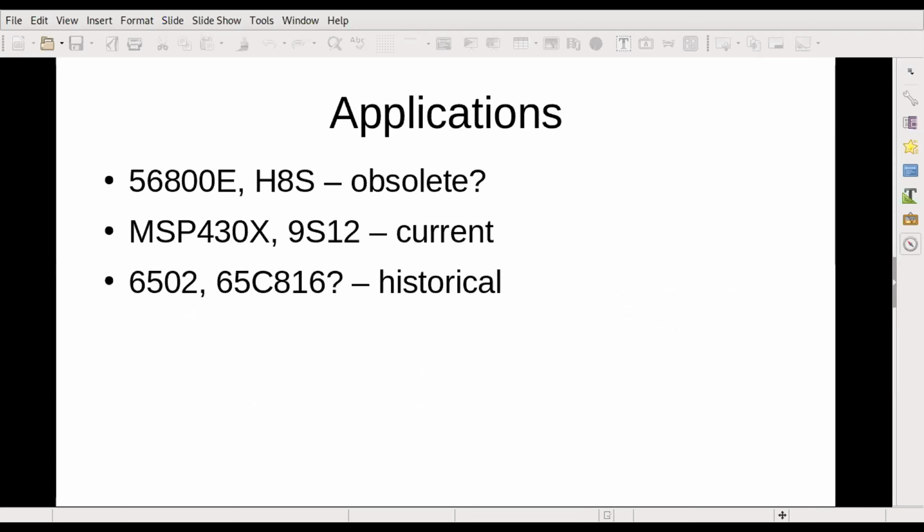Applications. Well, I think the 56800E and the H8S are now purely of historical interest. They're still manufactured as far as I know, but if you go look for those on the manufacturer's website, they'll say that wonderful phrase, not recommended for new designs. The MSP430X, the extended addressing model, the MSP430, and the 9S12 are still current processors in current production being used in new designs.